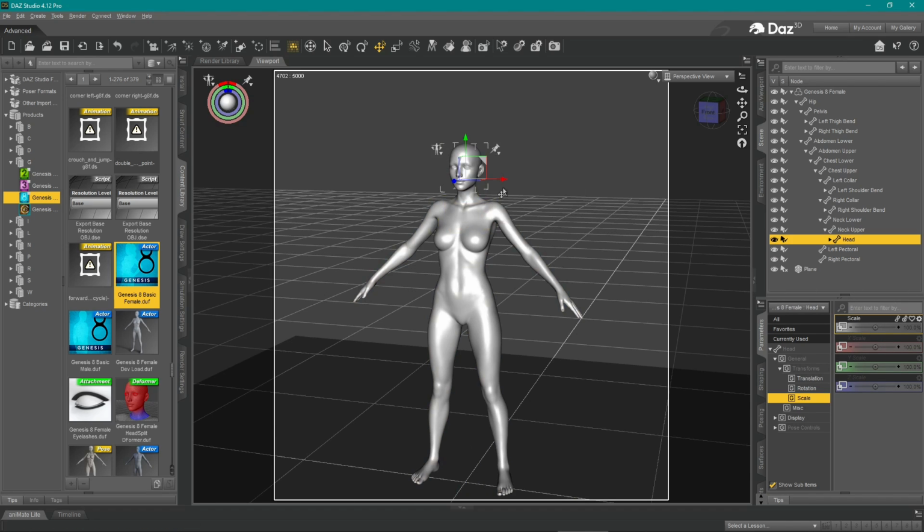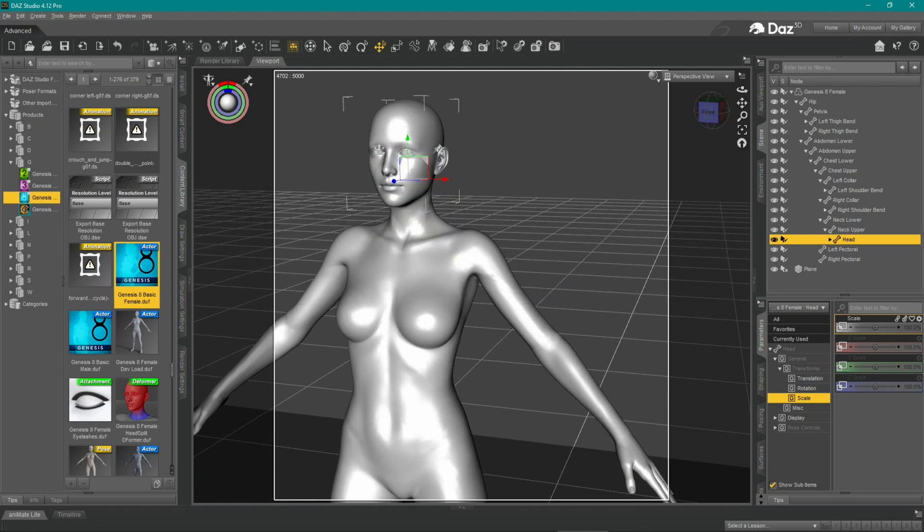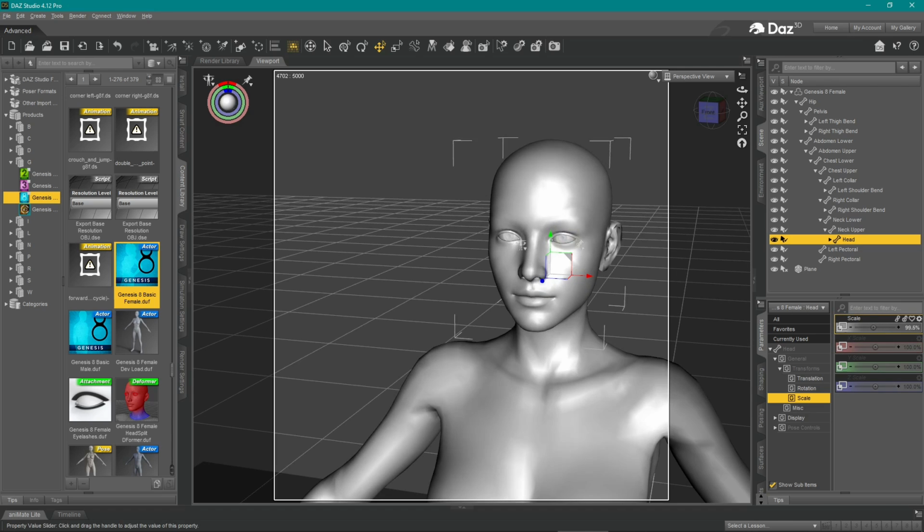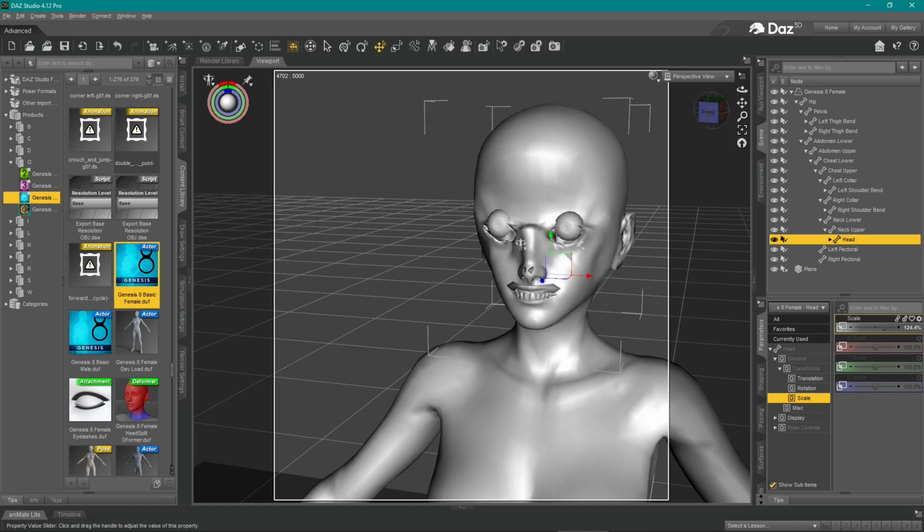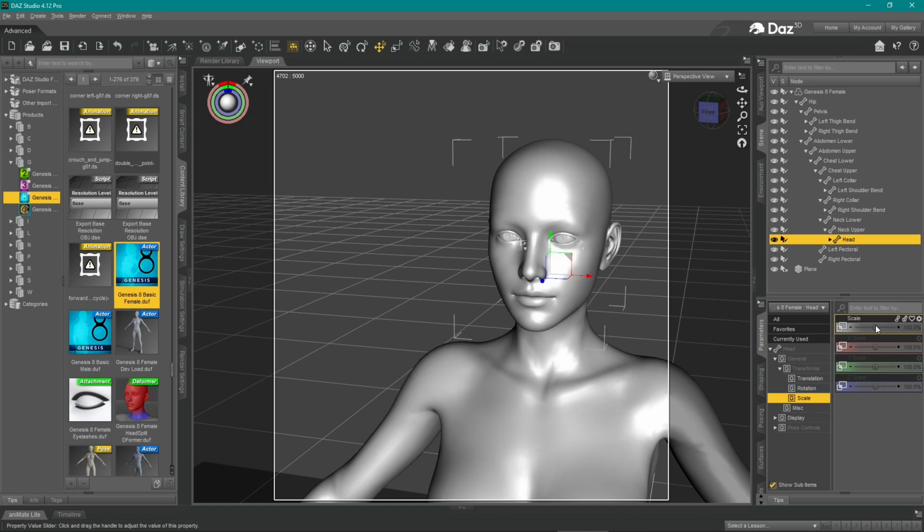If you want to scale down the head of your model or the hands or the feet, I would recommend doing it a bit differently, because if I, for example, zoom in now and try scaling it down, you can see it just becomes really weird. Things start clipping and it just goes crazy.